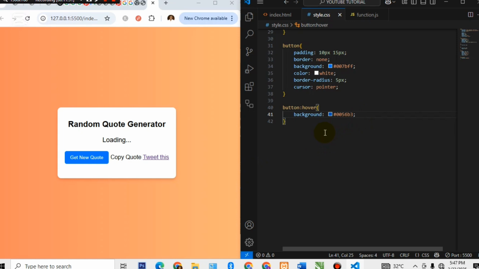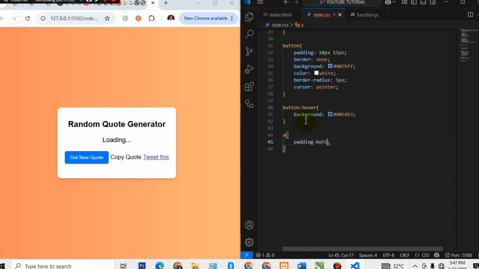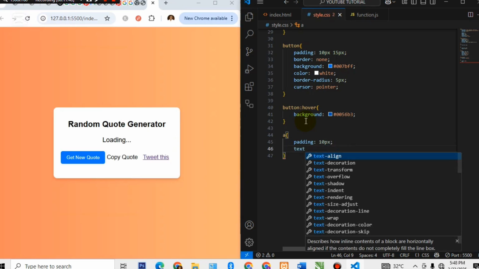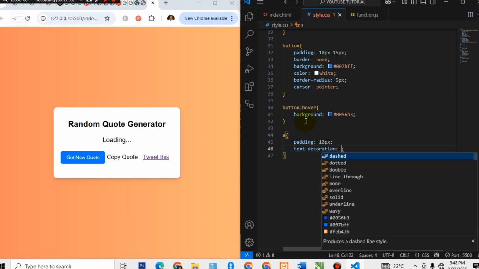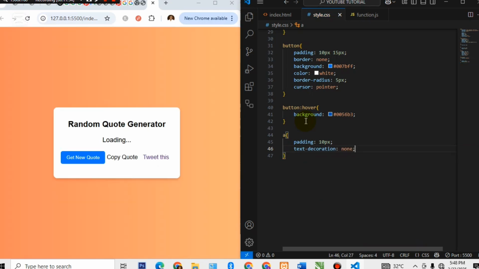Then we get over with this section of the video. Okay, so on our link, we need to do what, padding. Our link, we want to pad it, say 10 pixel all round, 10 pixel padding. Then text decoration, none, no text decoration.